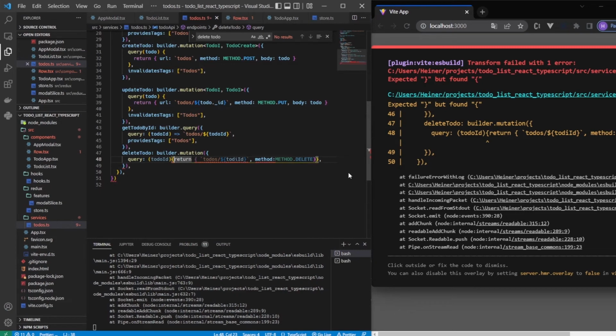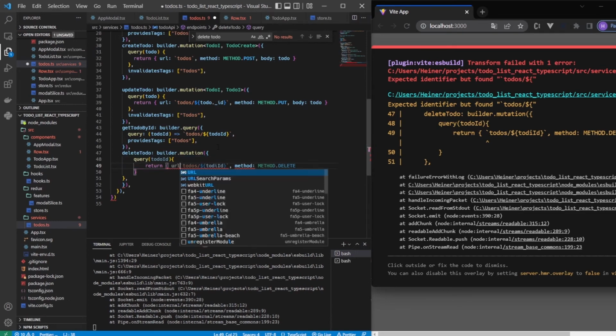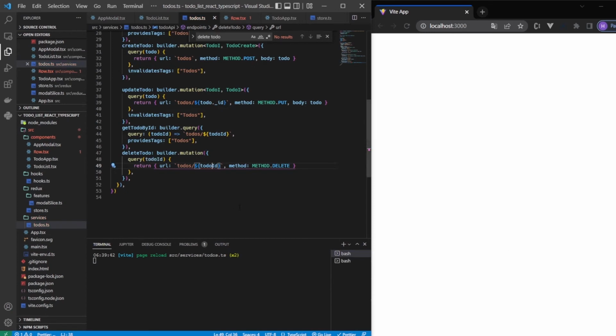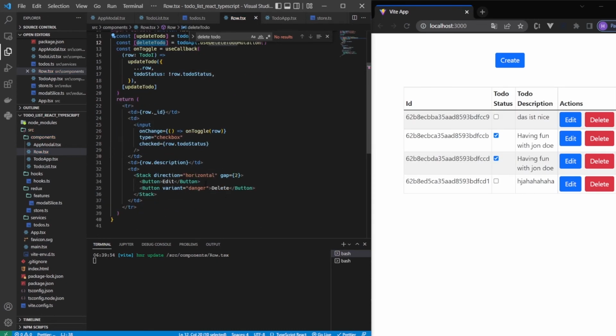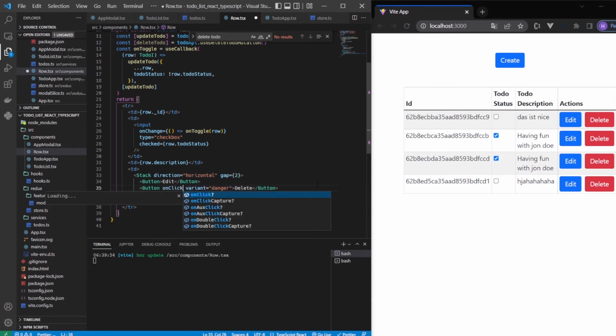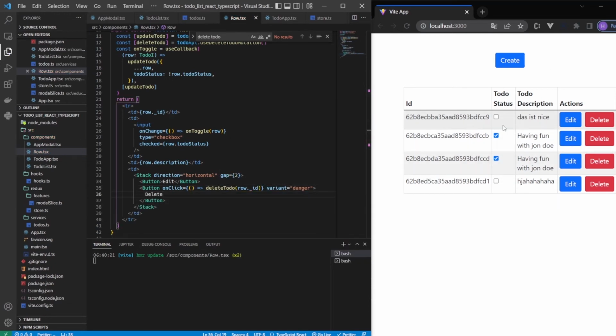So what's happening here? Sorry, my mistake. These colons are too much here. And of course, this must be the URL. This must be to-do ID. Now we have access to this hook. Use delete mutation. Nice. And we can use it whenever we click on the delete button. So we simply run a function that returns delete to do, and we pass in row.id. Let's test it.